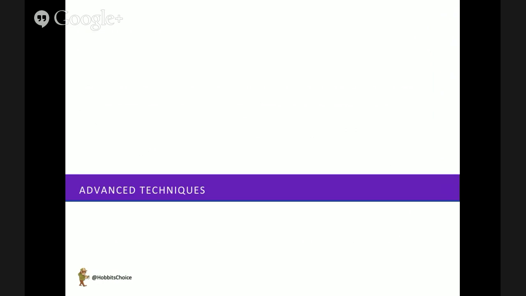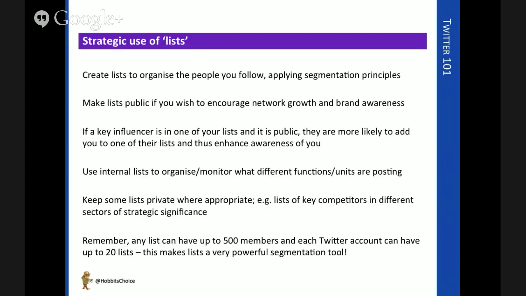A couple of other advanced techniques that I'd like to think about before I conclude. The first one is the use of lists. Now, this is great because a list in Twitter is a group of people that you follow grouped together according to a particular category. So, for example, I follow industry people, I follow academics, and so on. I might have a list of academics, so these are people in universities around the world whose tweets I like to read. That would be a list, and so on. So it's grouping the people you follow into segments.